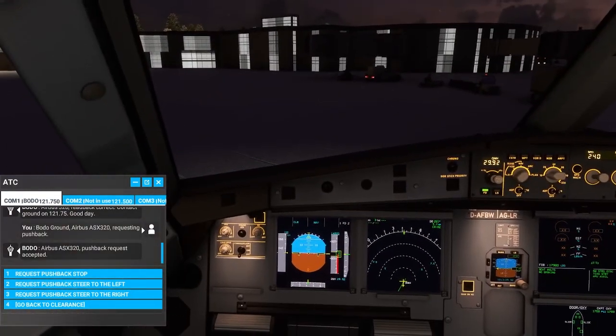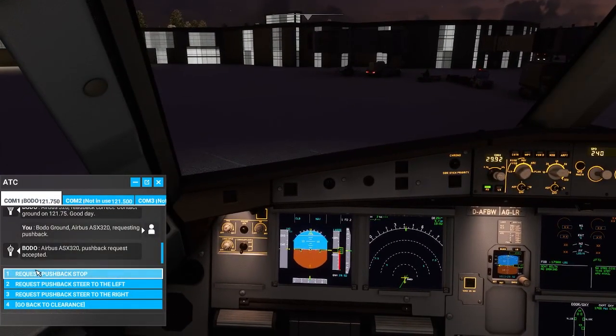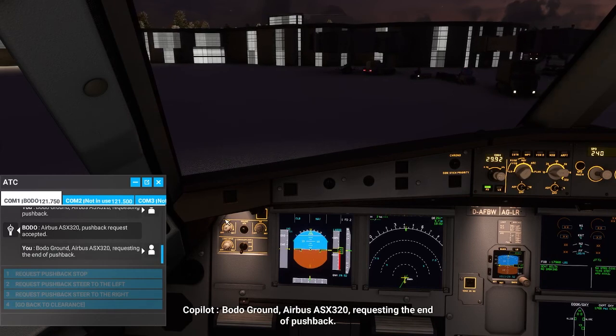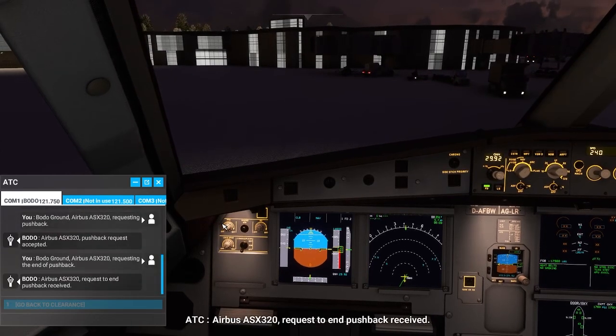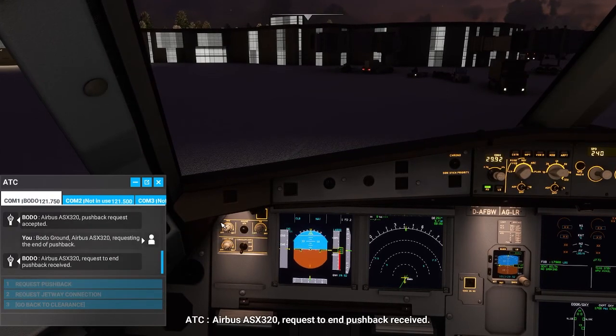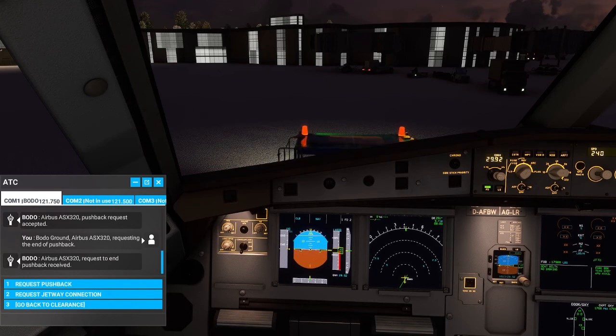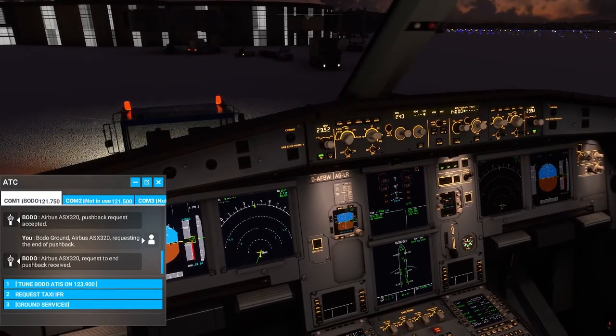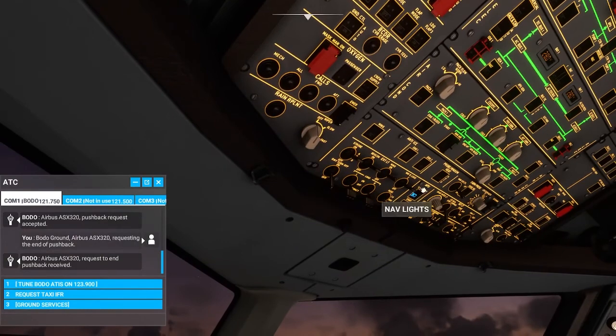I think we've got enough pushback. Bodø ground, Airbus Alpha Sierra X-ray 320 requesting the end of pushback. Airbus Alpha Sierra X-ray 320, request received. Re-engage parking brake. And we'll go back to clearance. And he is gone now.